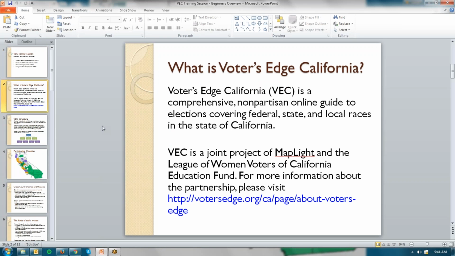So Voters Edge California is a comprehensive, nonpartisan online guide to elections covering federal, state, and local races in the state of California. It's a project of MapLight and the League of Women Voters of California Education Fund. Now, I won't go into detail about our partnership with MapLight. To learn more about that, please visit the About Us page on Voters Edge.